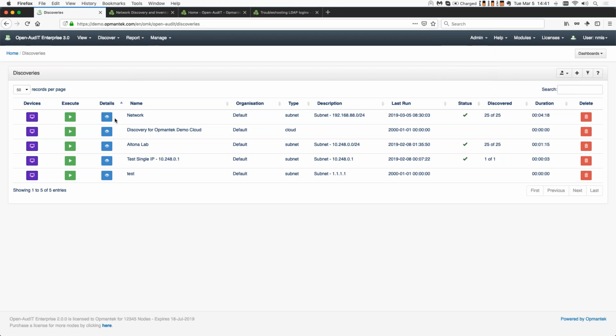Here I'm going to select the details button. If you're coming from an older version of Open-AudIT Enterprise, you're probably already saying, wow, there's a lot of new colors and buttons and options on each screen. There are. But take a moment. All the screens are similarly designed, so they follow the same UI metaphor. Details are a blue button with an eyeball, execute is green with an arrow, and devices are a small monitor with a purple background.